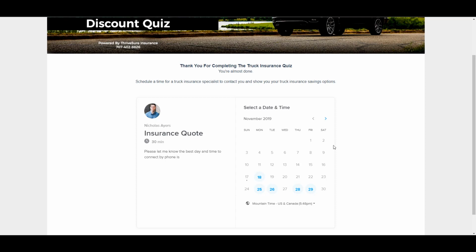So I always like to put the calendar on the last page because I always want to put the ball in their court. Now, I'm going to call them anyway. They're going to hear from me, but I also would love to see them schedule an appointment. Now I know how serious they are. And we're going to talk about automation and follow-up on the next video. But this is a good step to continue to warm people up to the idea that you're going to be conversating with them, that this is a discussion at this point.